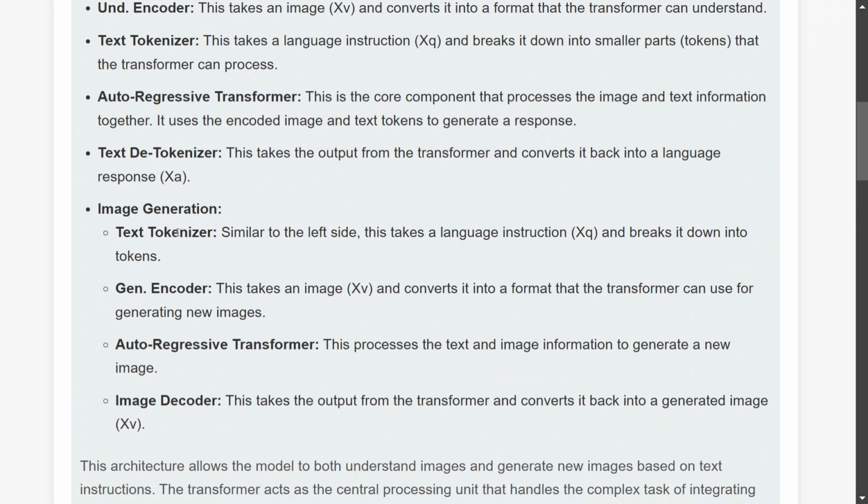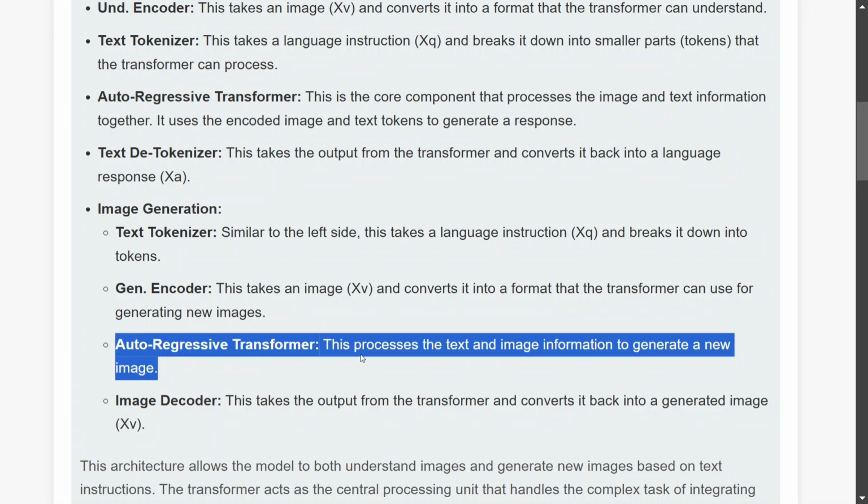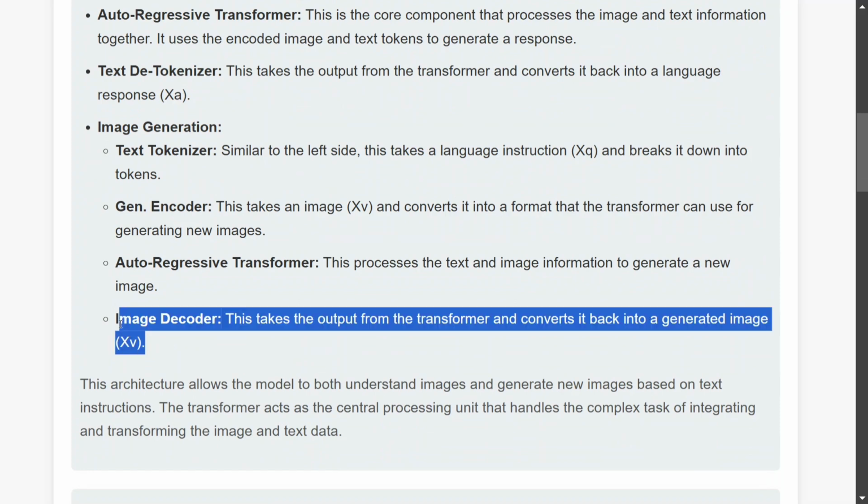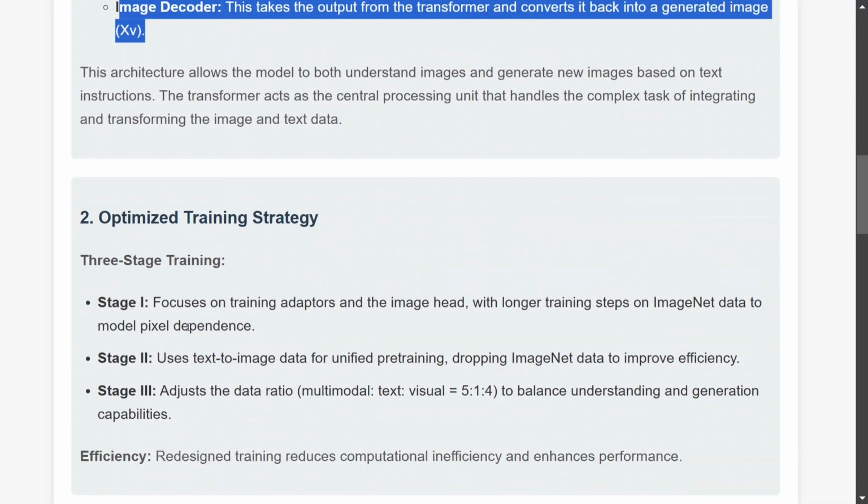Now, in case of image generation, it takes in a language instruction, and the generation encoder takes an image and converts it into a format that a transformer can use for generating new images. So I was talking about the tokenizer coming from there. Basically we are first generating image tokens, and then we are going for the decoding part. The auto-regressive transformer processes the text and the image information. The image decoder takes the output from the transformer and converts it back to the generated image. Just spend some time on the diagram, you would be able to get it.